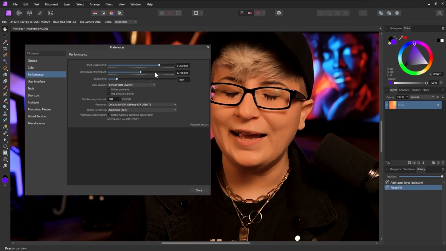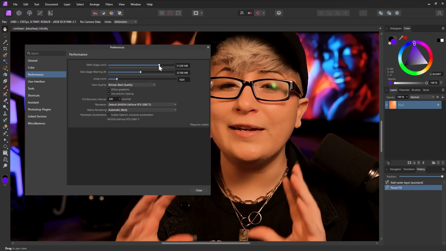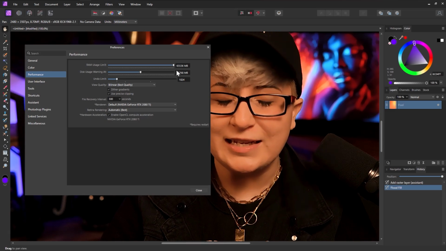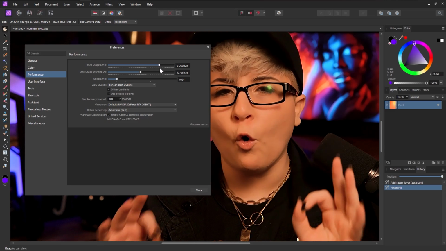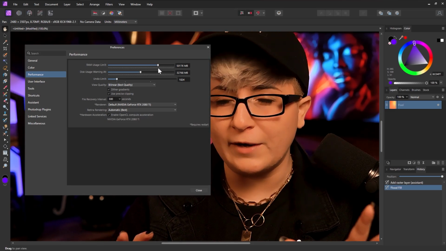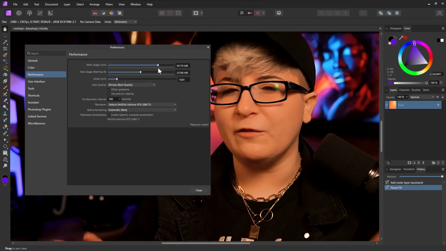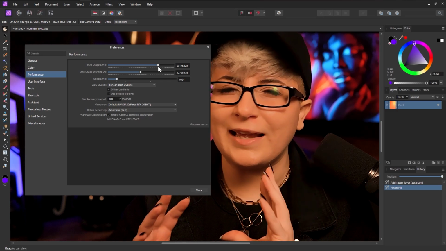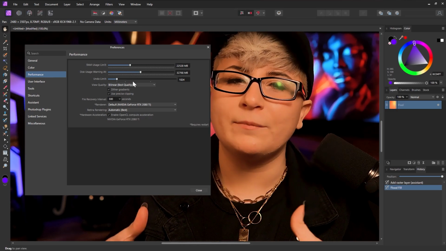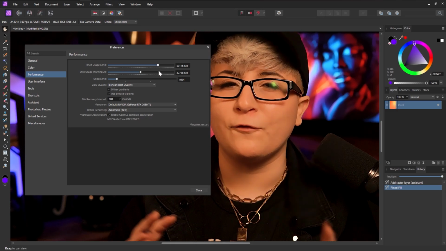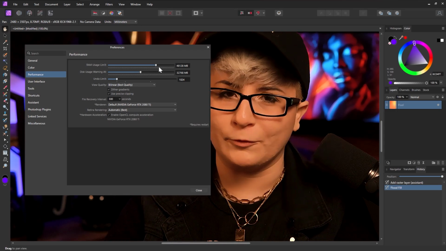Second, we have Performance, and here's where we're going to tell Affinity Photo just how much RAM or memory it's allowed to use. Now you never want to bring this up to 100%, even if it sounds like a good idea. You always want to keep at least 30% RAM for things like your web browser and your actual operating system. By default though, Affinity Photo places this a bit low in my opinion.